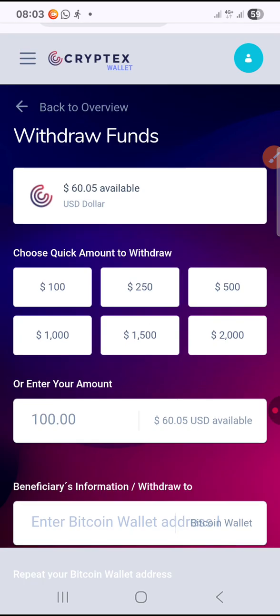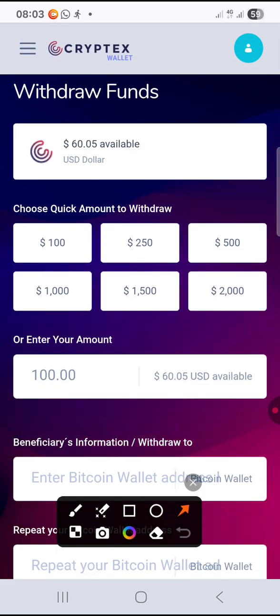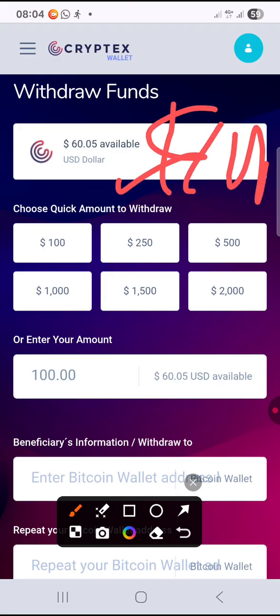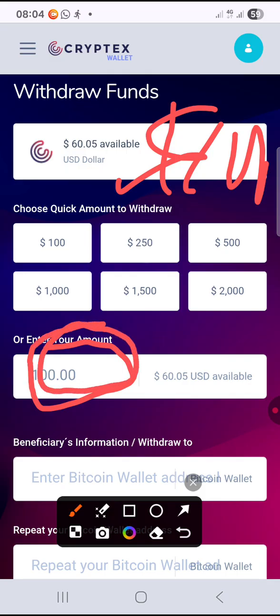Now, the minimum withdrawal from Cryptex to external wallet is $100, okay? It's 100, all right? That's what you see here where they say enter amount is already $100 by default. I just want to show you the steps. I'm not going to make a withdrawal because I've already withdrawn.